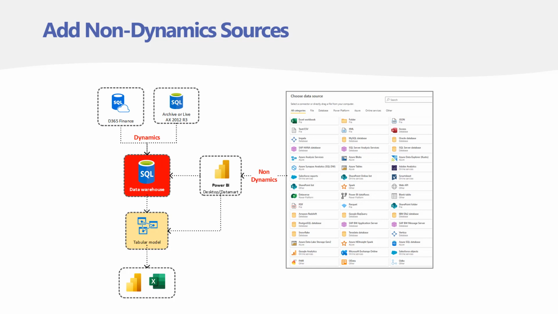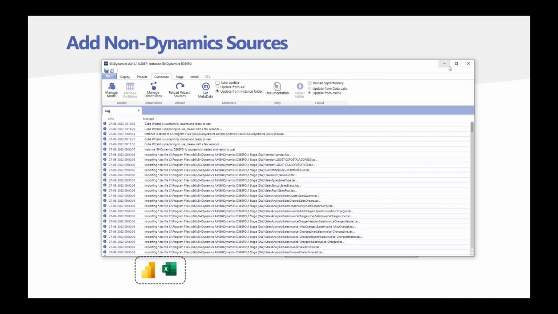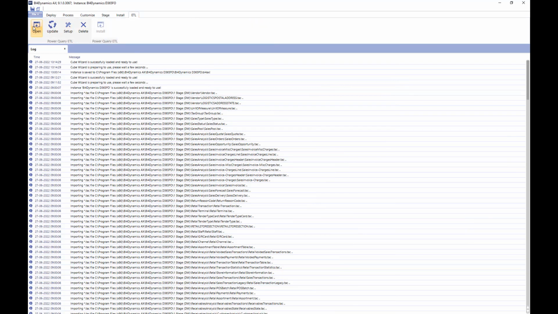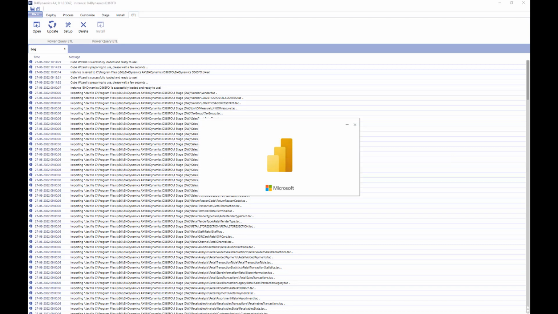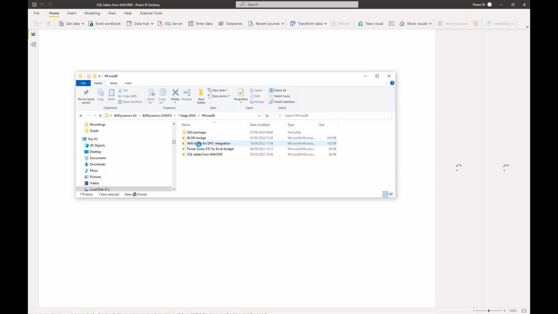Let's see how this works. Now I'm bringing up the BI4Dynamics application, and the ETL part would be here. So when I'm opening BI4Dynamics ETL, what it actually opens is a list of all the Power BI desktop files, which are saved into the staging area of this particular instance.